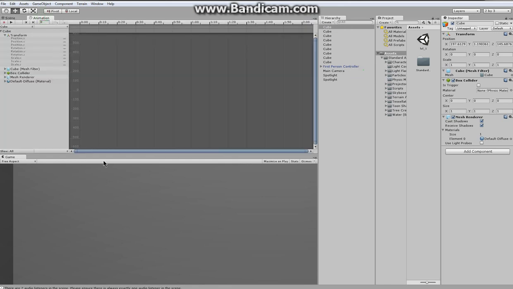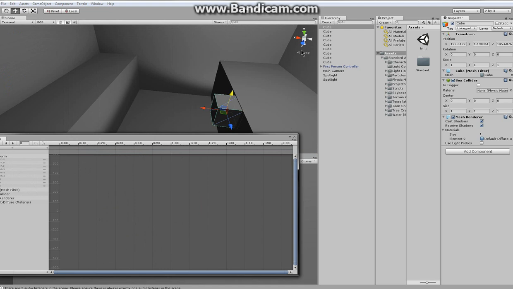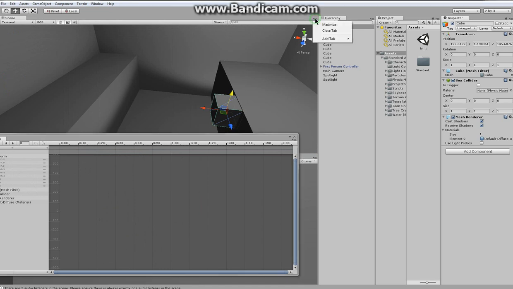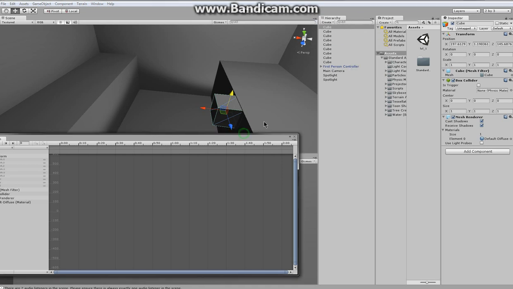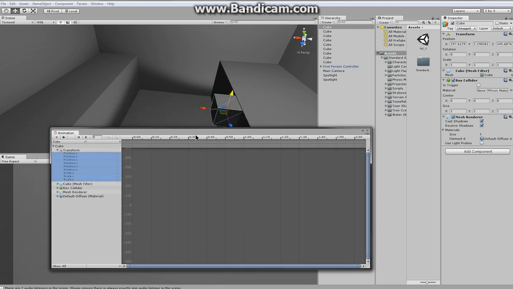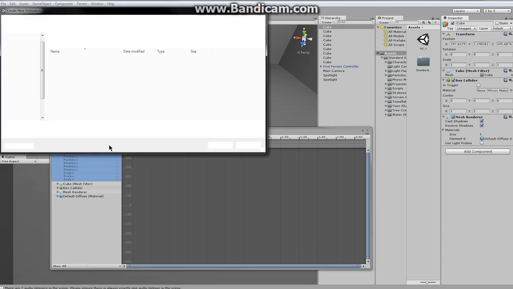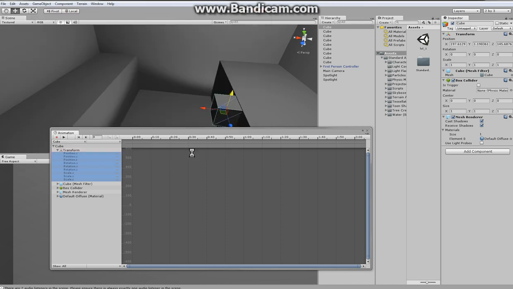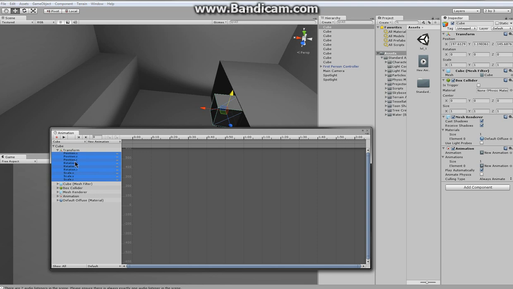Okay, so for those of you who didn't just see what I did, I went up to this little tab here, the little upside down triangle with the three bars, add tab, animation. Now that I've done that, I will move on. You click on transform. Transform represents this little cube here that we're going to be moving. What you need to do is go here, create a new clip, and I'm just going to call it new animation just so I don't have to name it. Once you do that, you click here on the transform again, you right click and add curves.